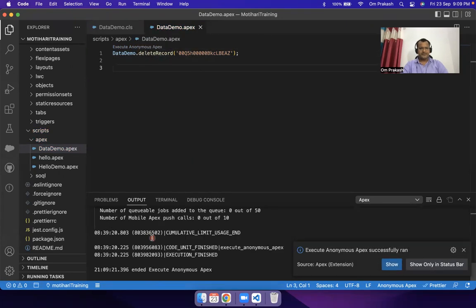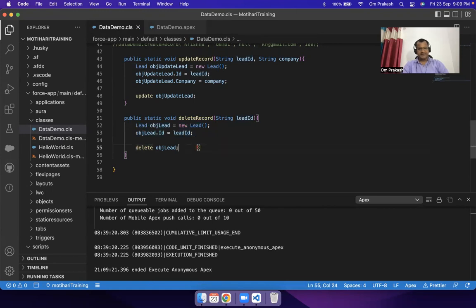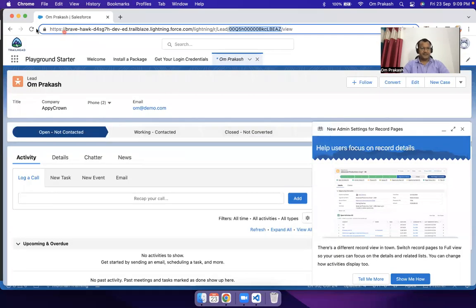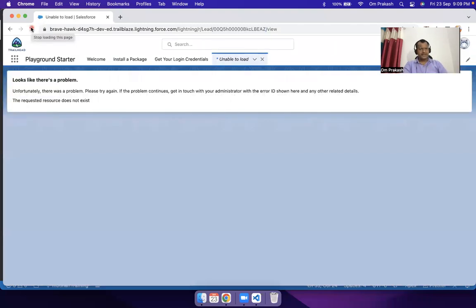So what happened? This delete record method will be called, record ID will come here, it will be assigned to lead, and it will be deleted. Let's go and verify. Let me refresh this page of the lead record, and you can see the lead is no longer available. That lead record is already deleted.